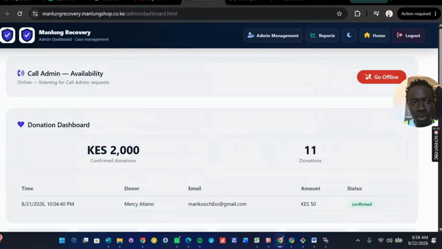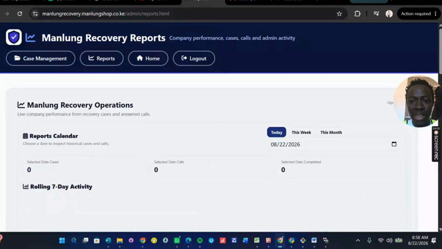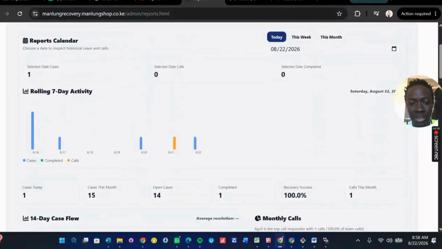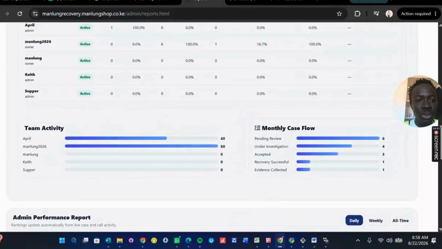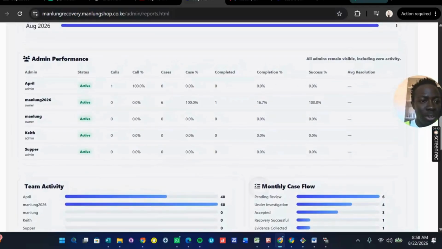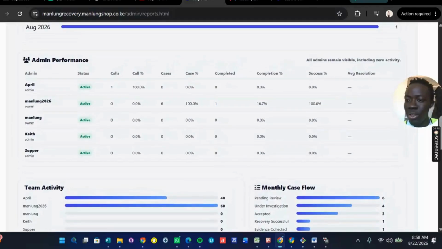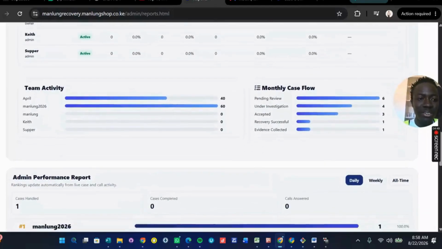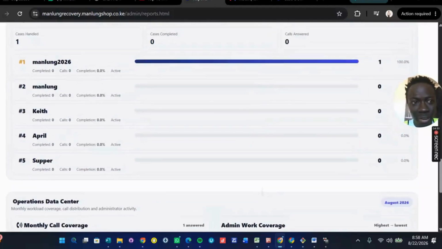Then let's come to the reports for the admin dashboard. These are the reports for monthly, daily, weekly. These are the phone calls and the operations that are taking place in the admin sections. We have a team of admins. Currently we have 1, 2, 3, 4. We have 4 admins. Currently I can see I'm the only person who is active. Other admins are not very active.